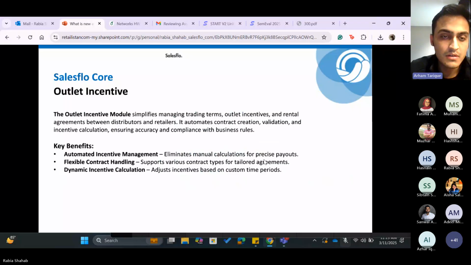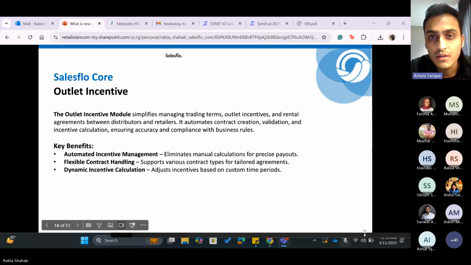Okay. So as I was saying, the user can create multiple periods, and at the end of those periods, the system will calculate the incentive, and it's automatically going to apply the incentive for that period.